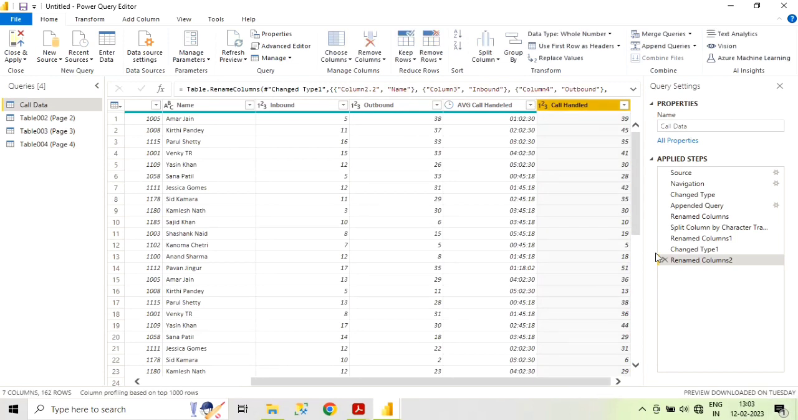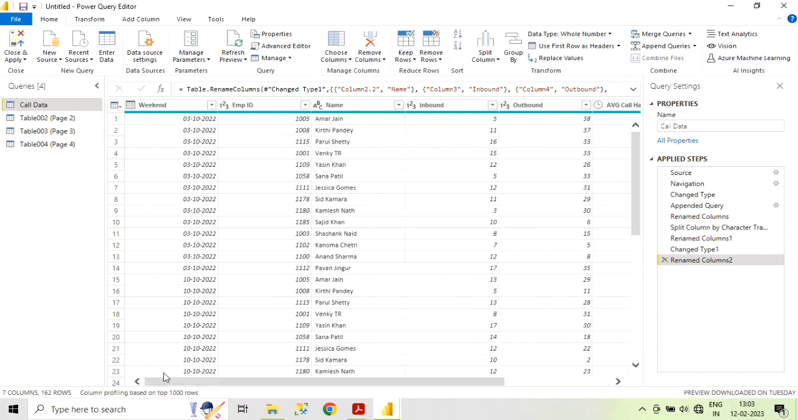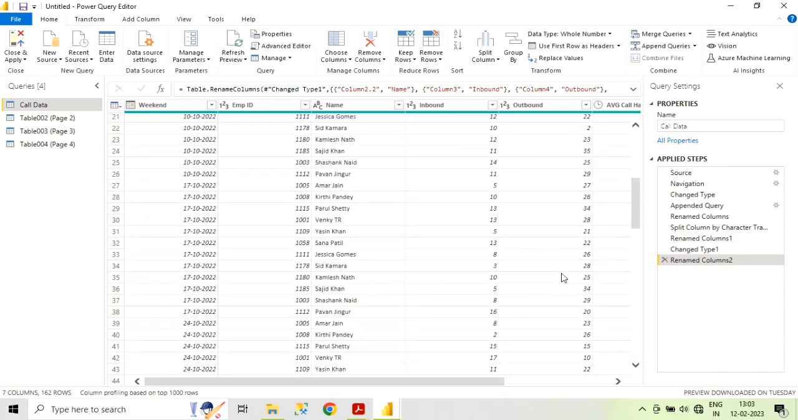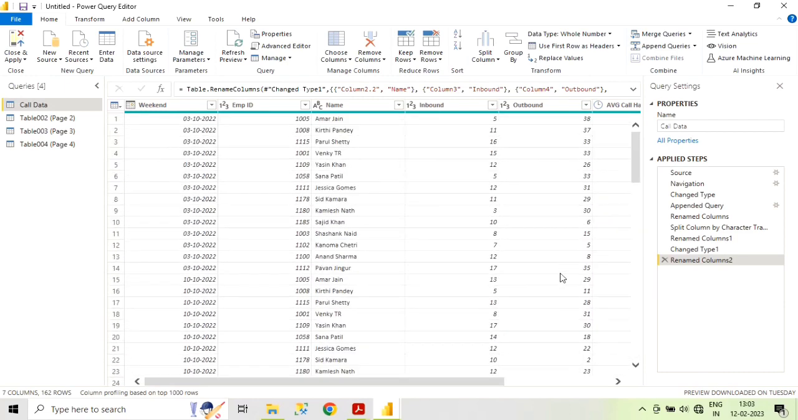So before that, you can just check all the data set. This is text, this is whole number, this is a time, this is a date. Okay, because data type is very important whenever you work with any data. So the call data is ready, and we will add the other two dumps also.